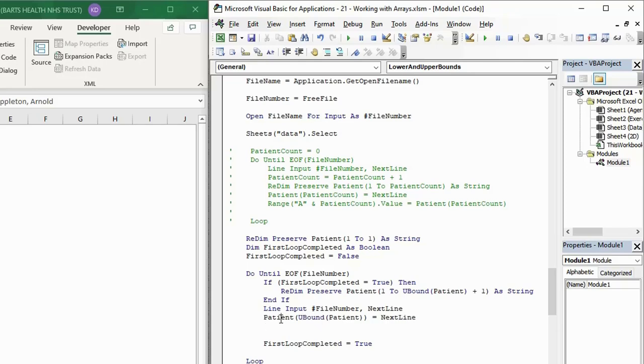So, hope this makes sense. This is my patient array. I need to work out what position I want to put the next line in. The position I want to put the next line in is whatever the upper bound of my patient array happens to be. So now I don't need the patient count variable anymore, because each time I loop through, I'll work out what the upper bound happens to be and I'll put my next line into that position. And then as I loop through, if it's not my first time round, I increment the upper bound by 1.